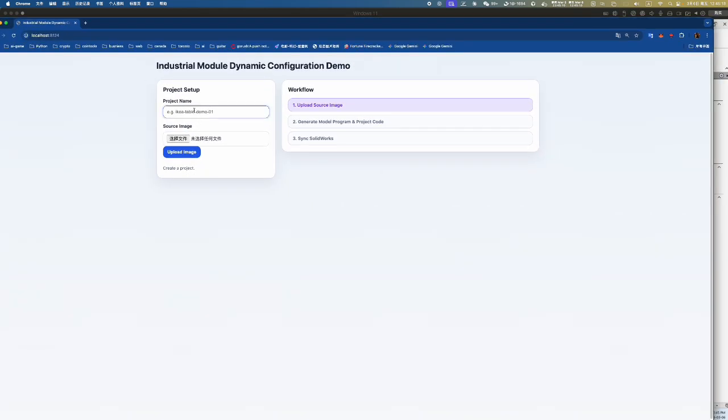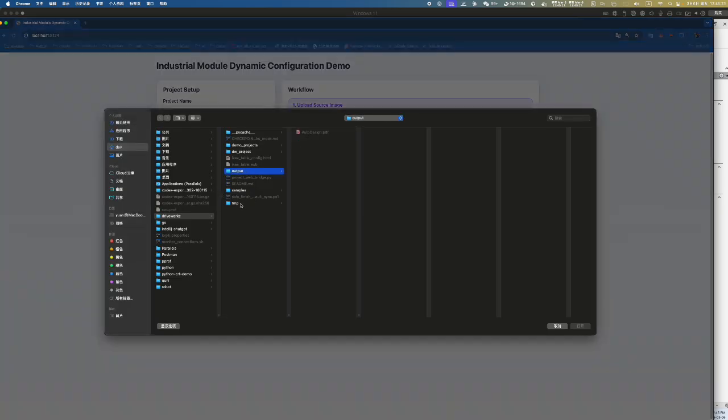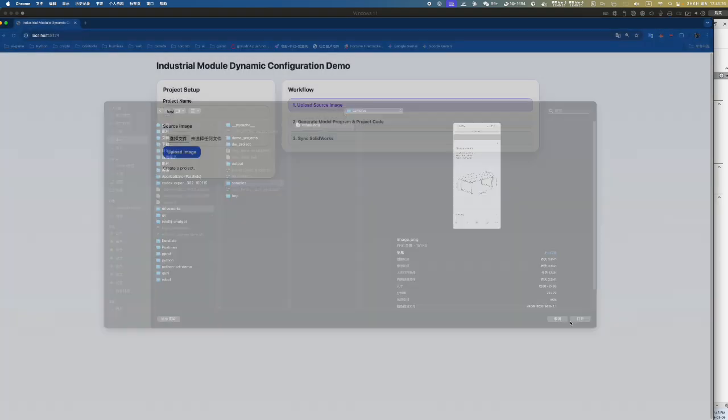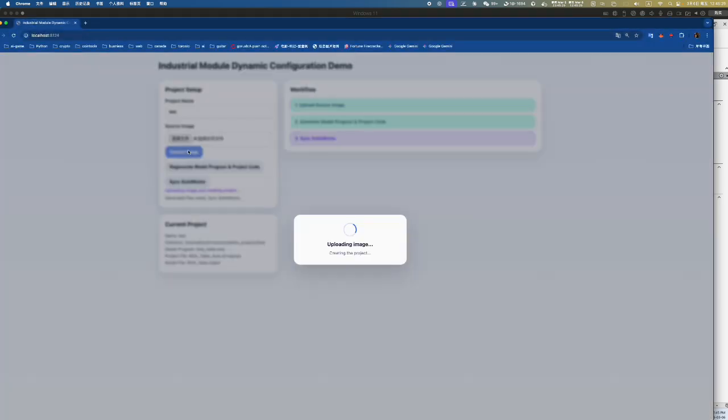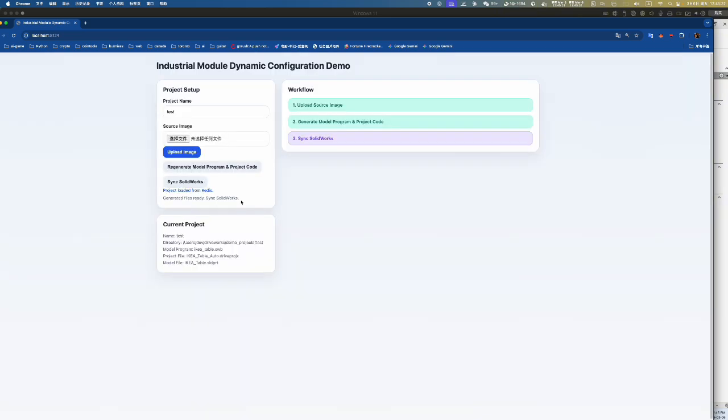Okay, so I create the test project, choose the sample, and upload the image. Okay, the next step, I'm going to generate the model for SolidWorks and the project file for SolidWorks.